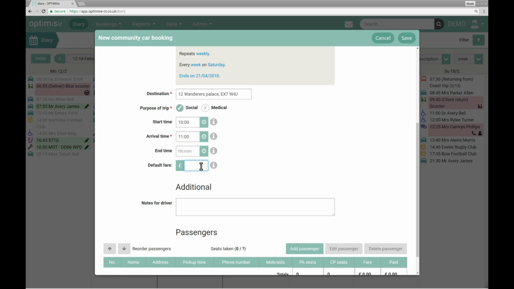While not required, the default fare is a useful feature that sets the cost of the booking to a particular amount for all passengers added to the booking. If I set this to £8, we will see how this affects the passengers in a moment. There is also a notes section for any other details your organisation likes to keep track of.